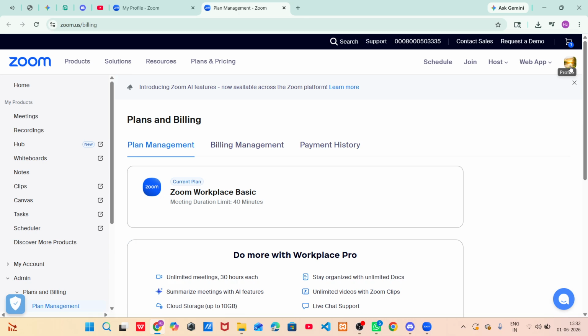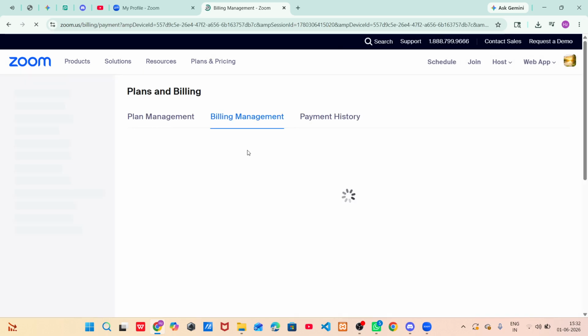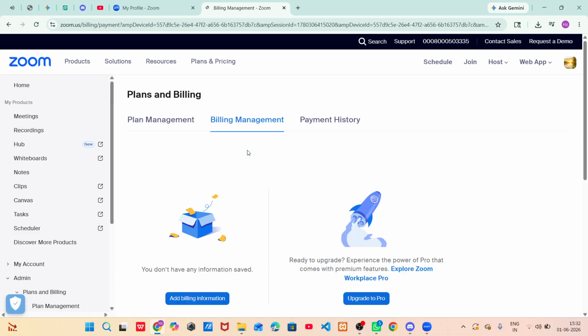Now we're getting closer. After clicking on Plans and Billing, keep an eye out for a section labeled Billing Management. You'll want to switch to this tab to manage your payment methods. It's usually easy to find, right there in the menu options. Once you're in the Billing Management section, locate the area where it lists your payment methods. This is where all your saved cards will be displayed.